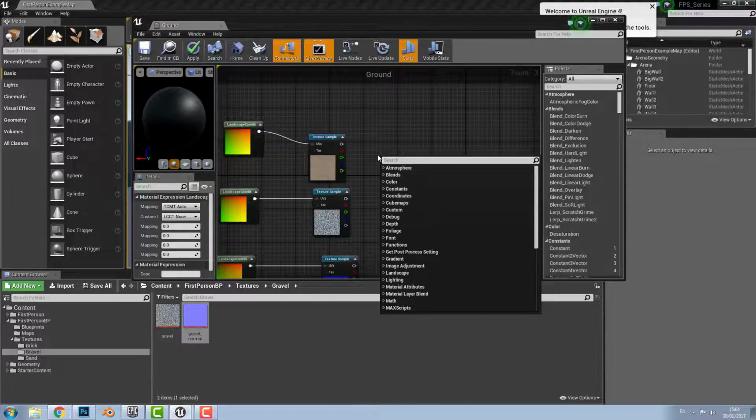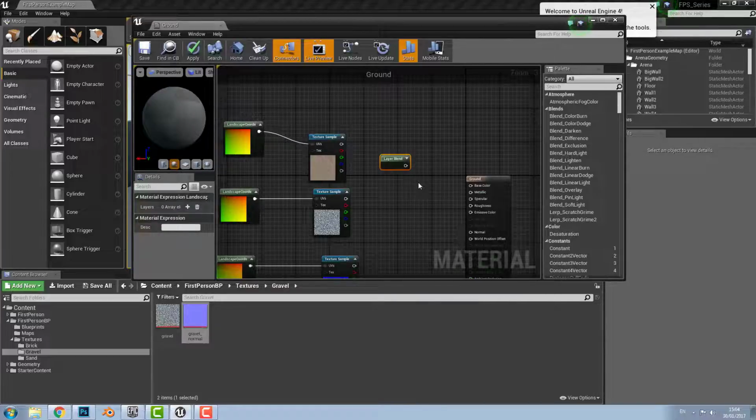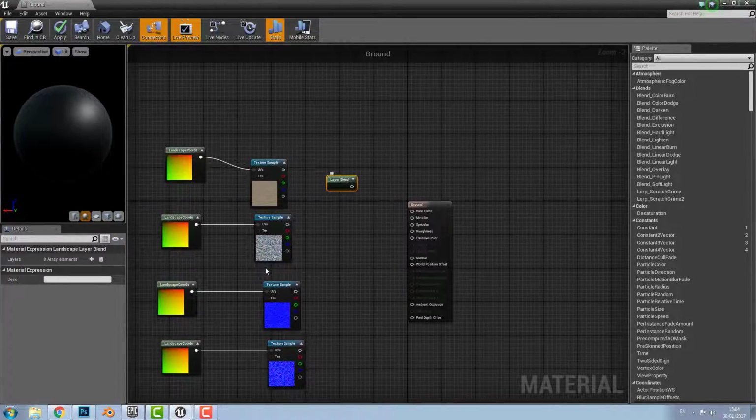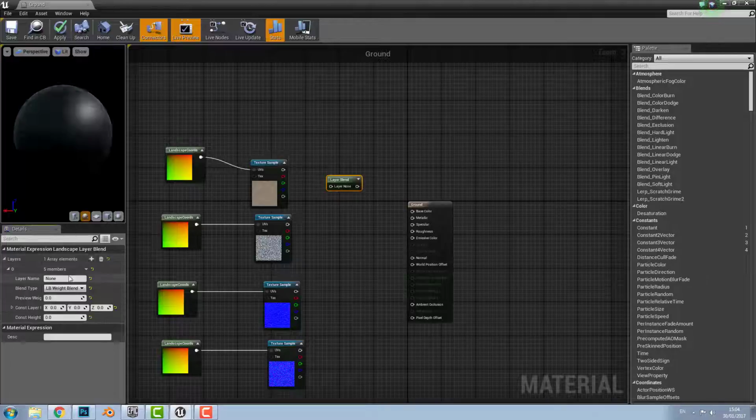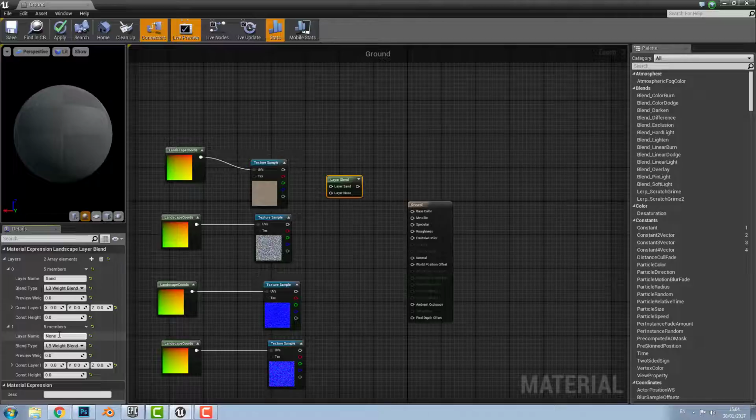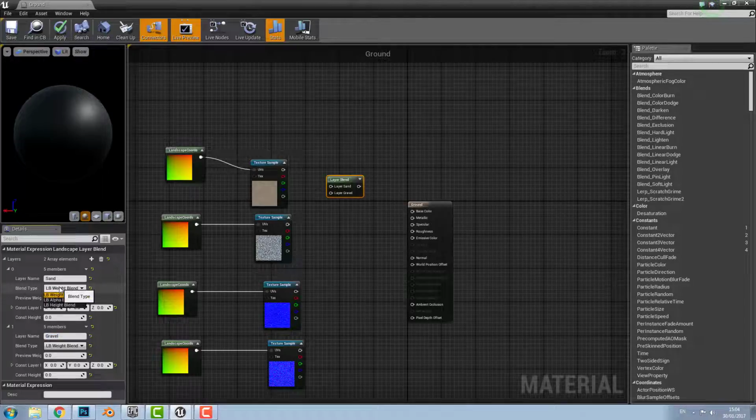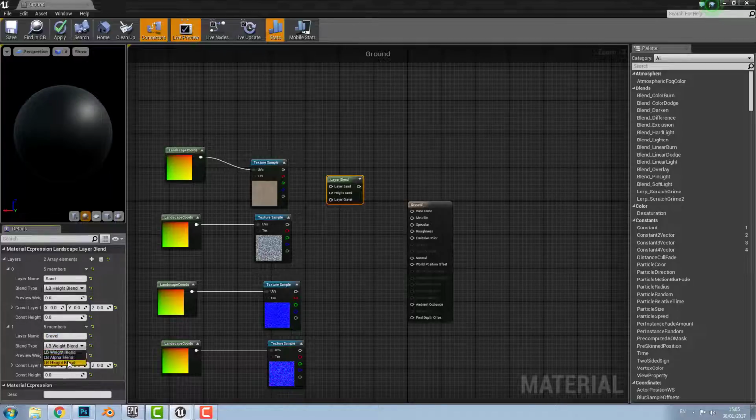We then want to add in a landscape layer blend, and first things first, what you'll have to do is on the left here you'll need to add array elements. So we'll add one, we'll call this one sand, we'll add another one, and we'll call this one gravel. Now several blend types are available, however we're going to use height blend, and height blend for the gravel as well.